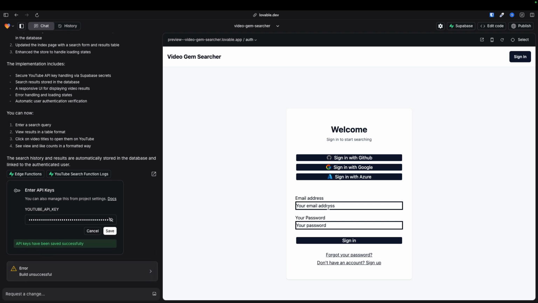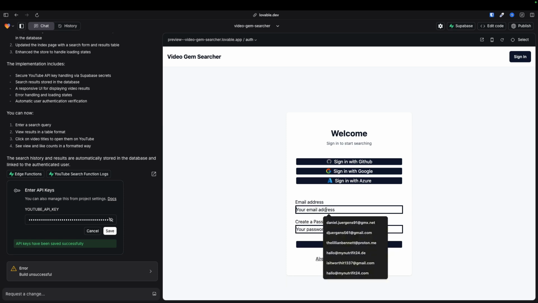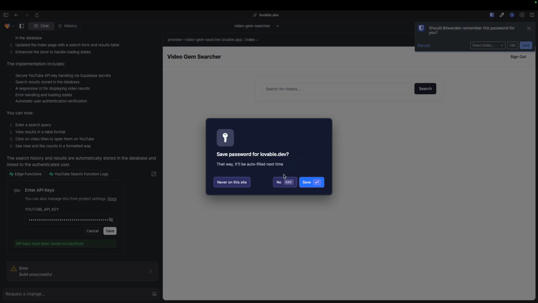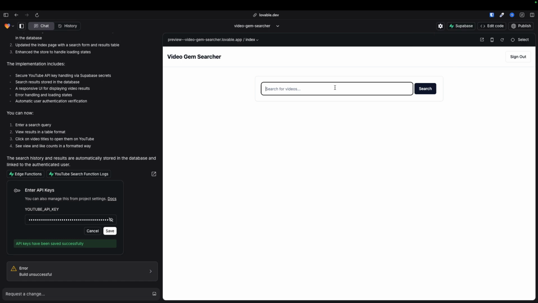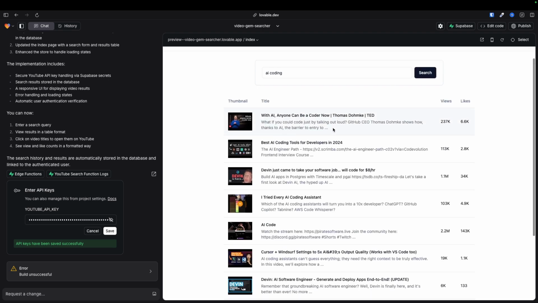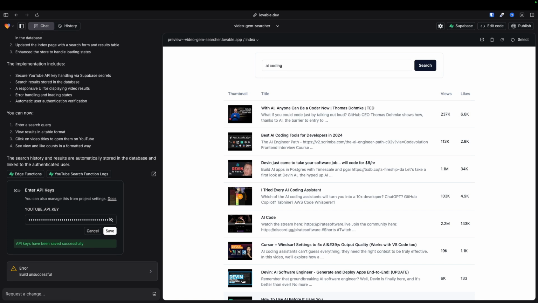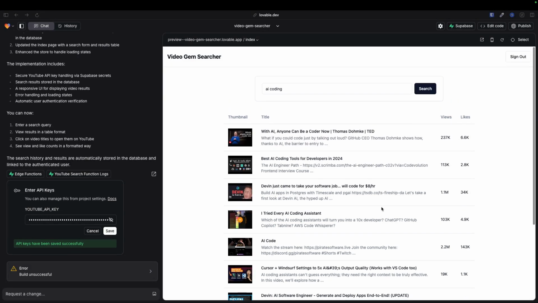And let's see if we can sign up. Let's do this one. Let's do sign up. So we were able to log in. Unfortunately, I mean, if we search for AI coding, nothing will happen, probably. Oh, okay, it already works. Damn, this was fast.